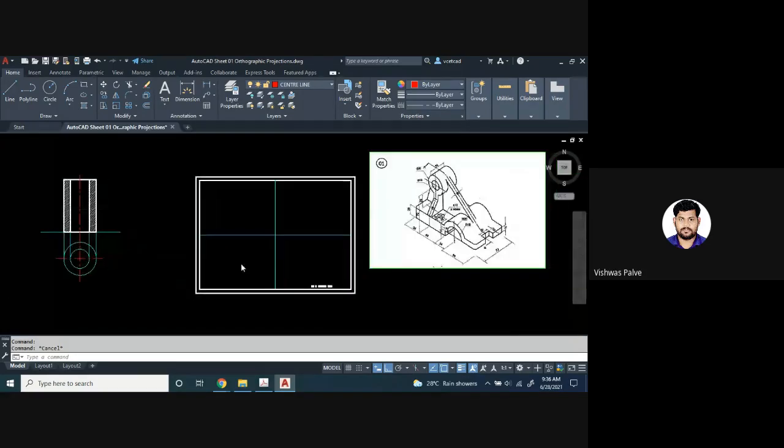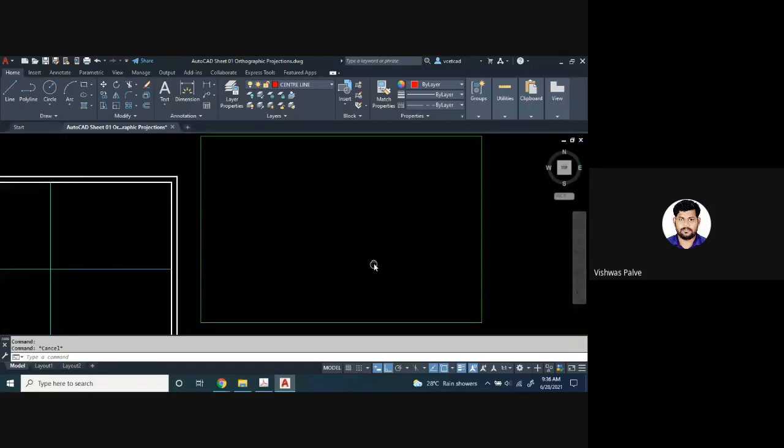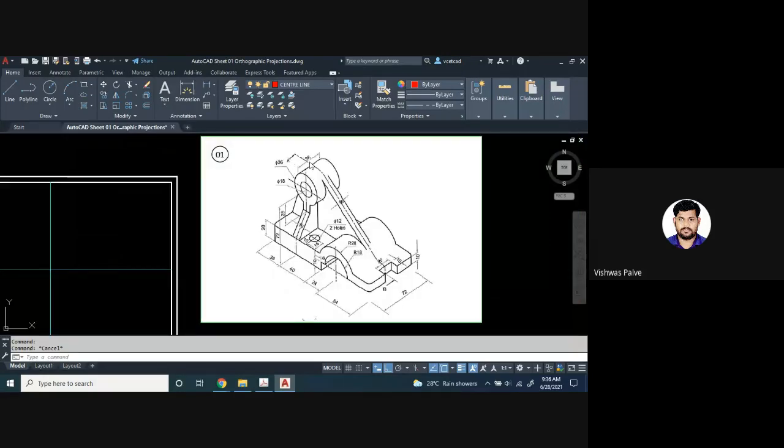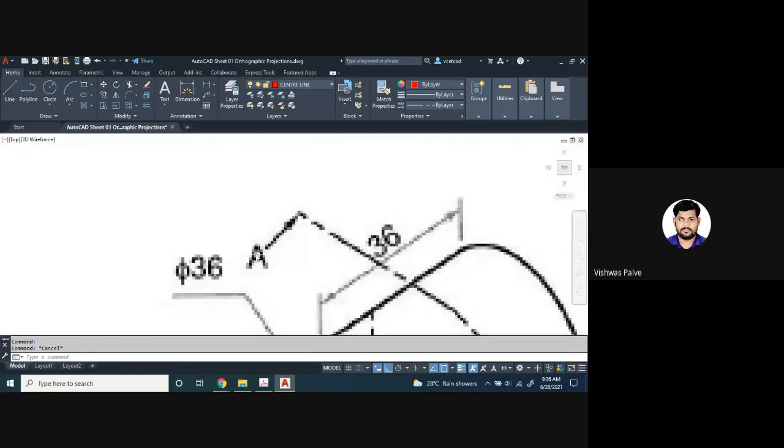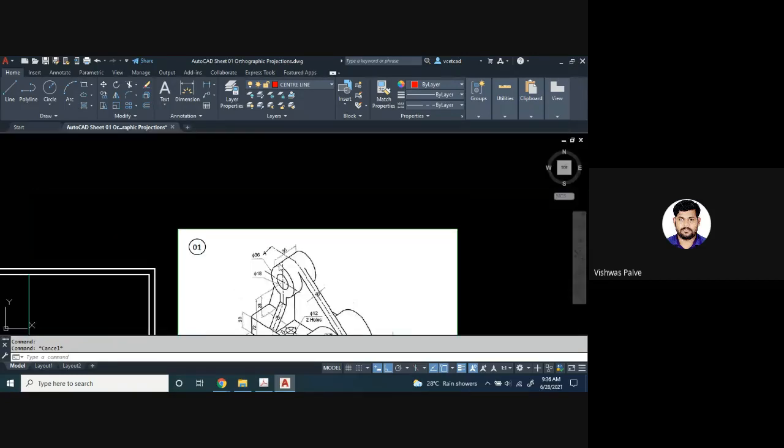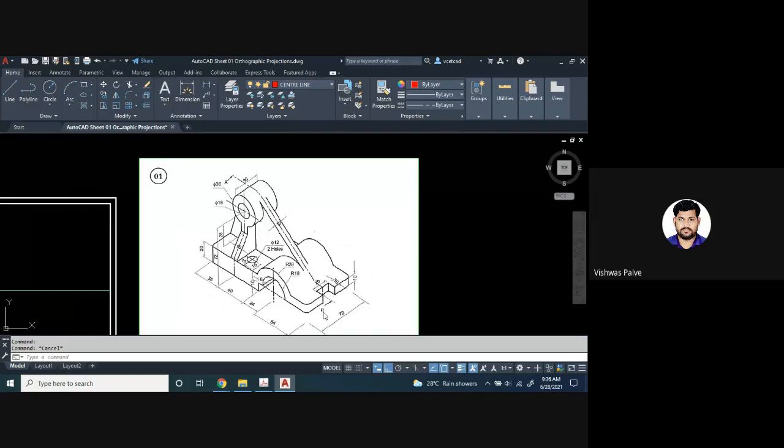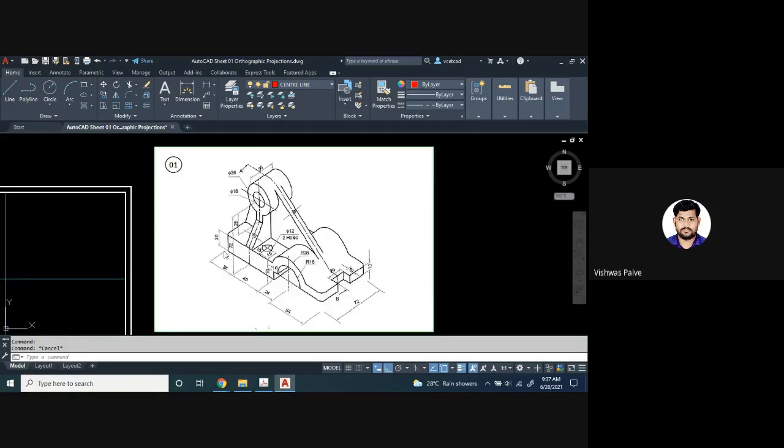Okay, now let us come to the problem. In this, can you see this section AB? This section line, wherever this arrow is shown, this is section A, and this is the B arrow, which is pointing towards the center line. So this is the section line. We are going to cut this object into two pieces with the help of this section line. When we cut this into two halves, then we have to show its front view and top view.